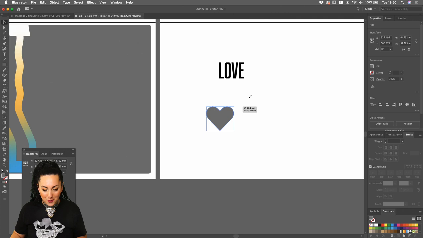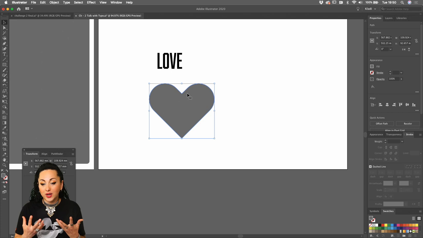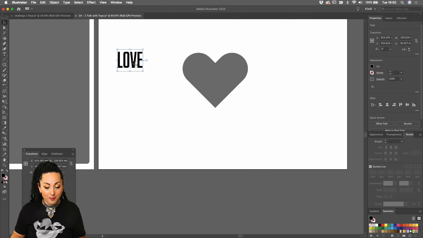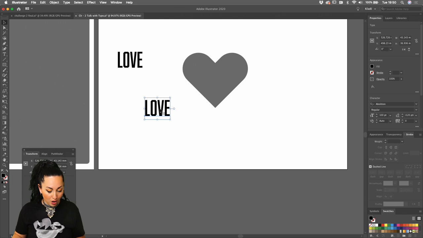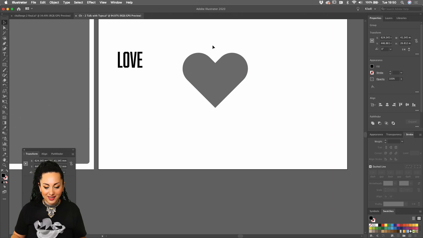You can squeeze it and modify it the way that you want, and I'm going to place it on top of the word love. Now make sure that you click and drag by pressing Option or Alt on Windows in order to create a copy, and our Shift Command O lovely shortcut in order to have an outline version of the word. I'm gonna bring it here just behind our heart, and I'm gonna select both those shapes.